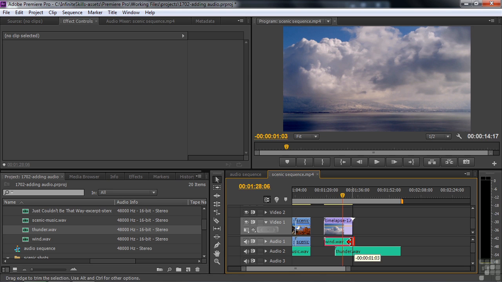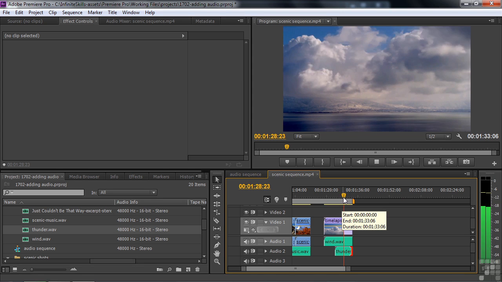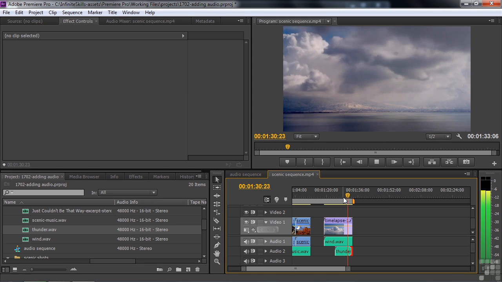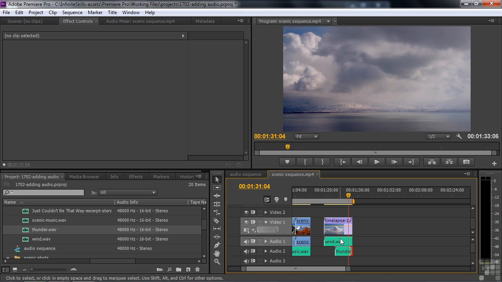I'll trim it over like that so it lines up at the end, and this one lines up at the end as well. And we'll play those together. Good. I would likely control the audio with a little more care, bringing the audio down, bringing the audio up, that kind of thing, mixing them together. So those are the various steps that you go through when you add audio to a sequence in Premiere Pro. I think you'll agree that it's pretty straightforward.